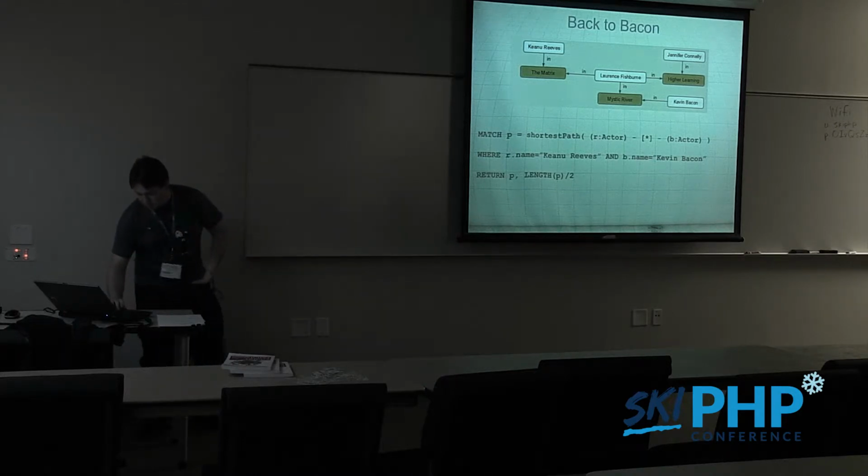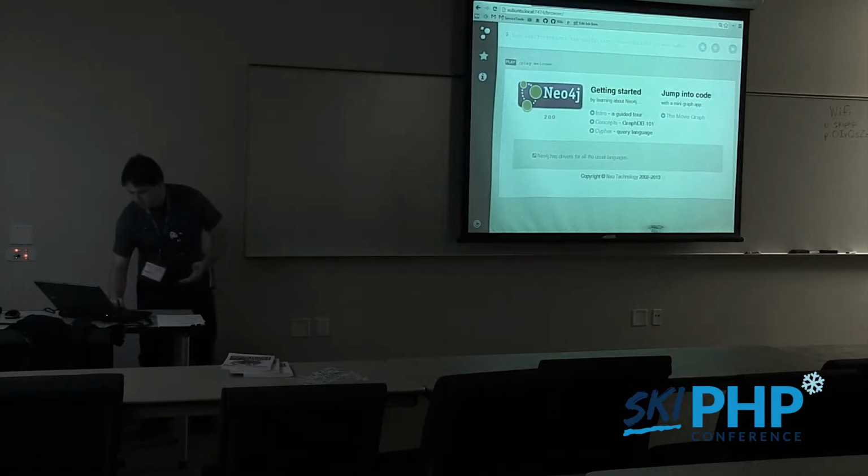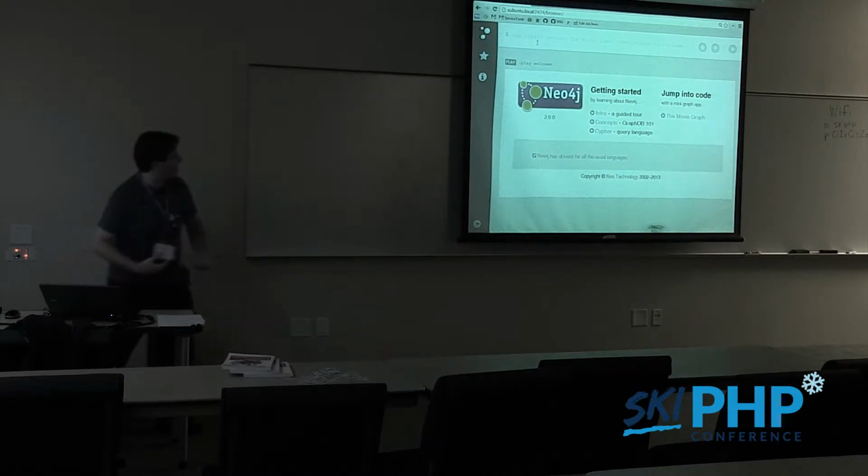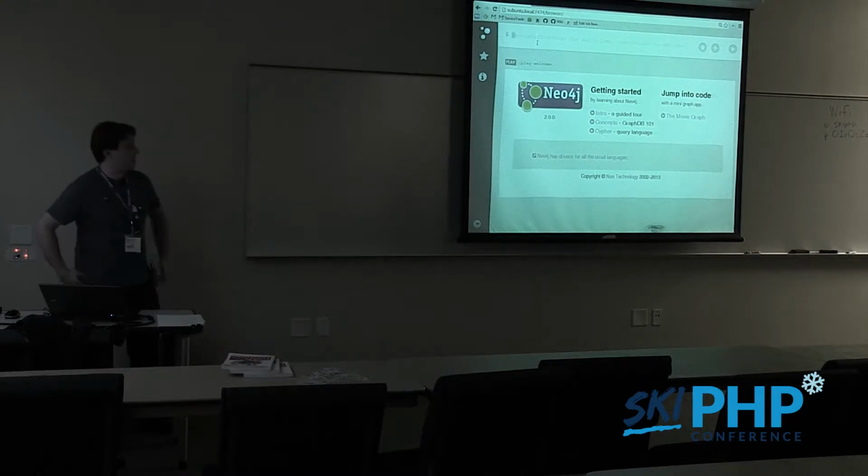So let's actually look a little bit at what this looks like in real life. And I can't really see that well. So, try and do this here. But this is the web interface to Neo4j. It comes standard with Neo4j 2.0.